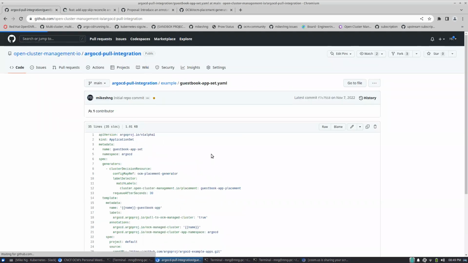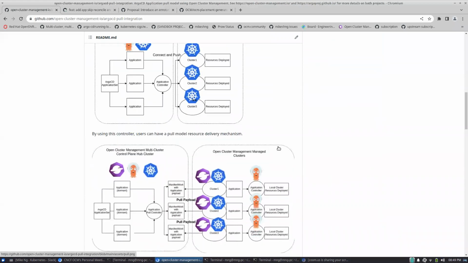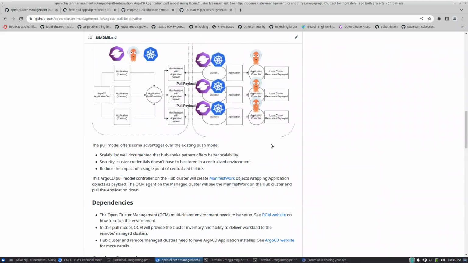Any other questions? Hi Mike, I have a question. I may have missed the part about how you stop ArgoCD from reconciling the application set. Could you explain it?